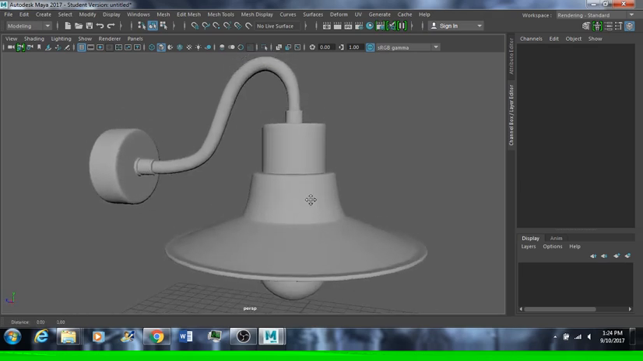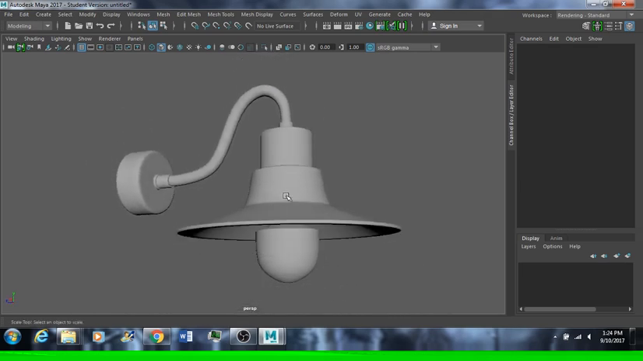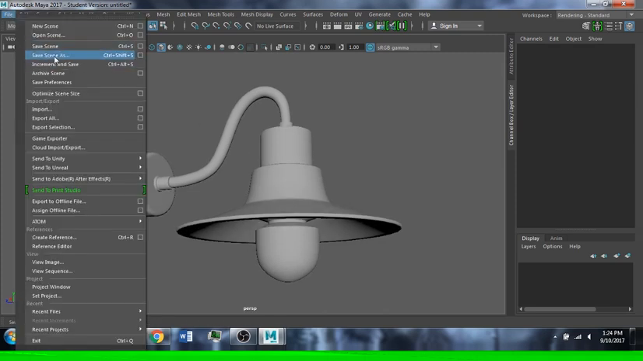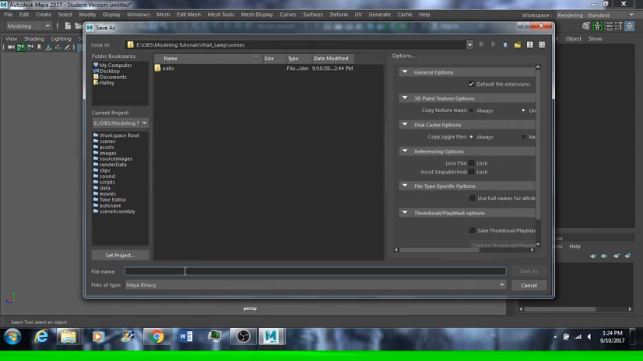And that concludes the third modeling tutorial. And again, make sure you always save your file. So file, save as, save that scene.